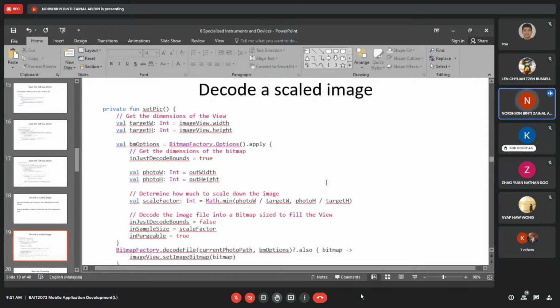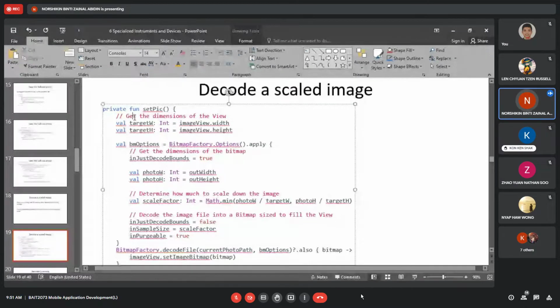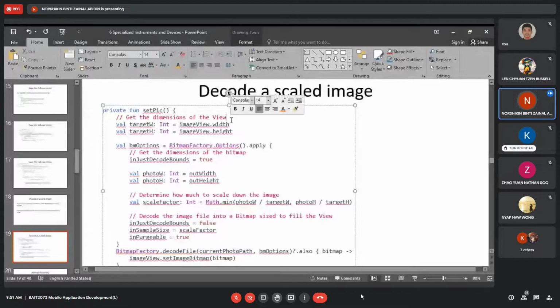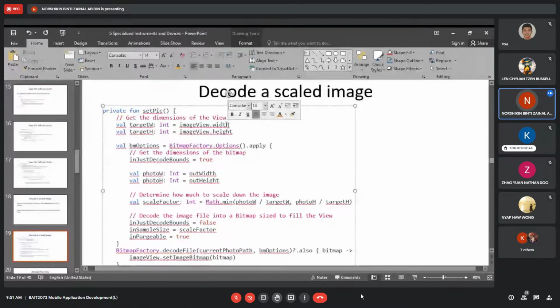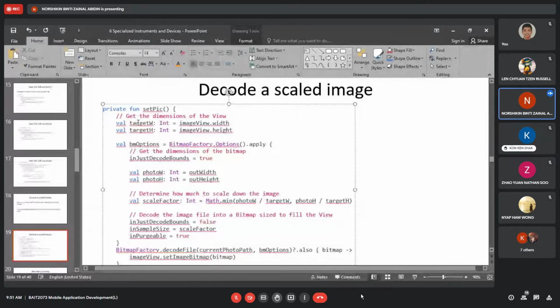So here is how you can decode a scaled image. Here, set picture. So get the dimension of the view. Like I said, usually it will be the size of your photo. So here you have this width and height. This one is the value of the target width and the target height, the dimension of the view.